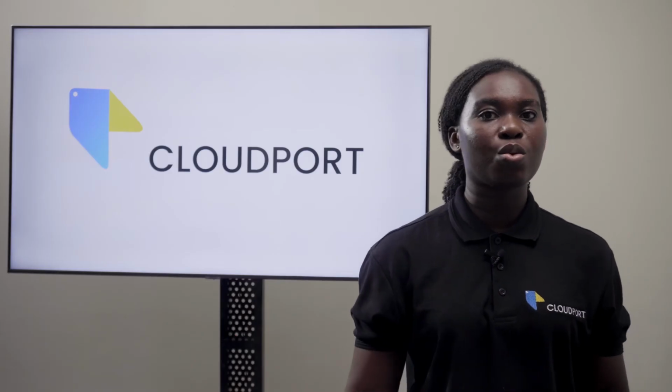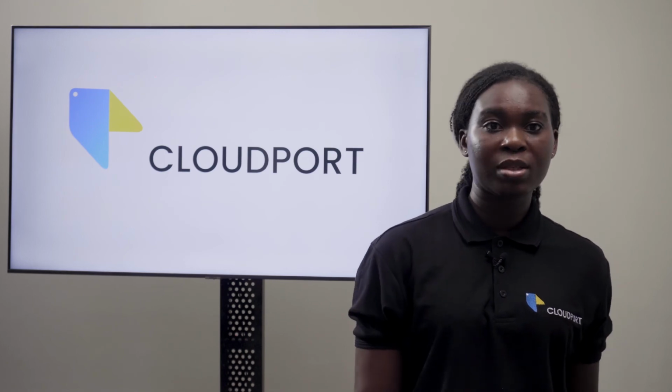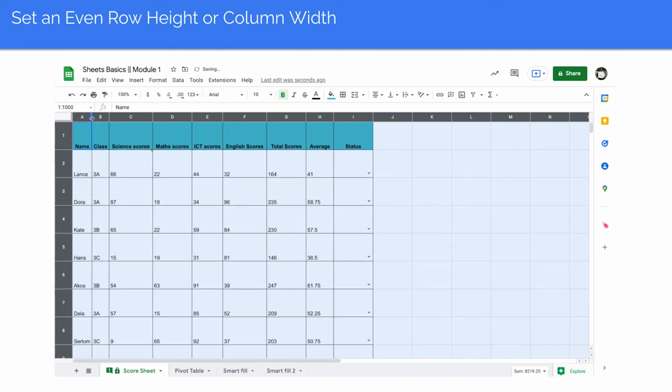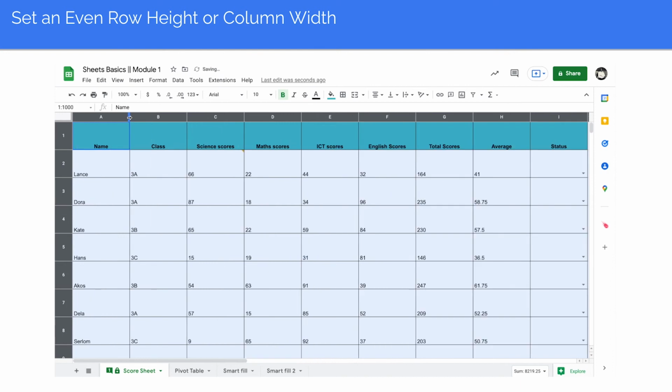If you want all your rows and columns to be of the same size, select the rows or columns, or all the rows and columns using the Select All button below the name box. Adjust the height of one row to apply to all rows, and the width of one column to apply to all columns.